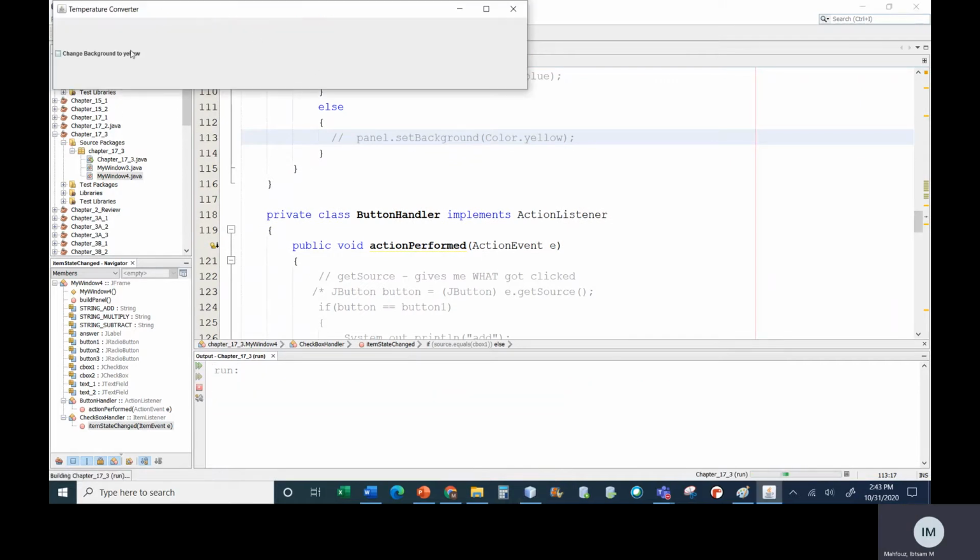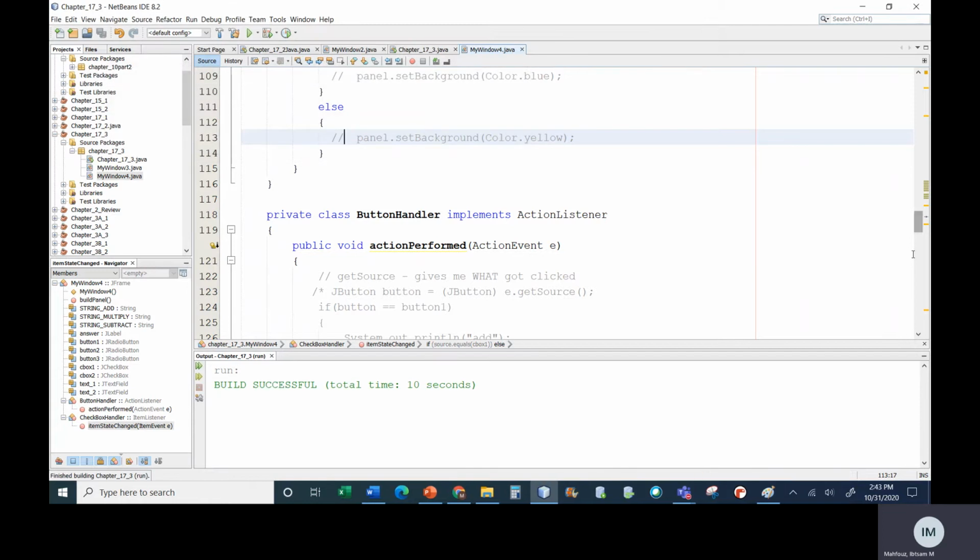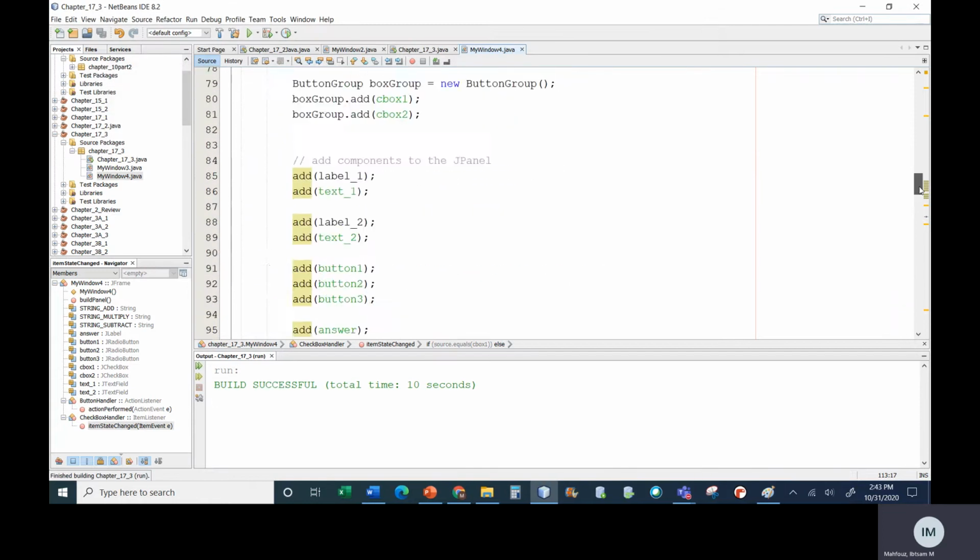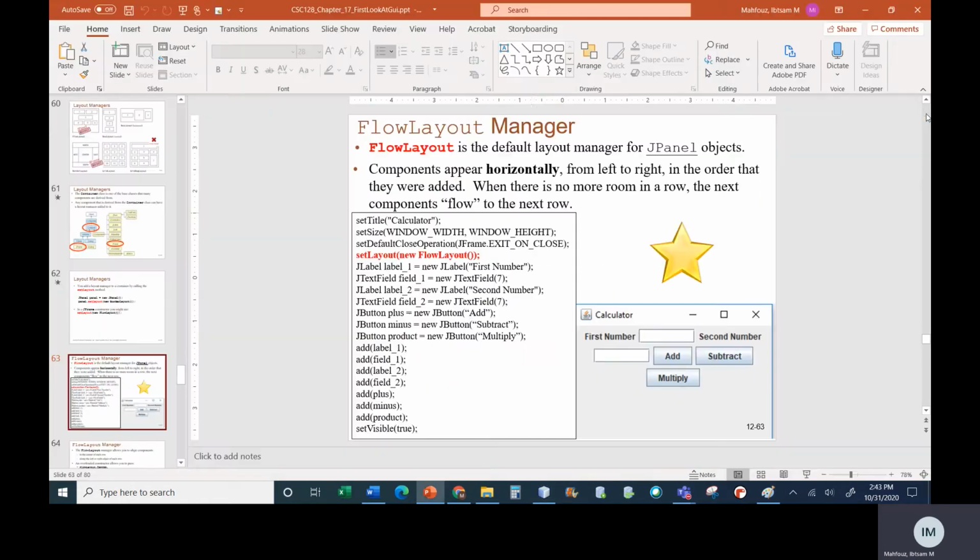And we find that the only thing that's there is the last one that we put, the change background color to yellow. So this is not going to work because we are not using a panel. So if I want it to work and actually show me something, I have to make sure I set a layout. If I don't set a layout, it doesn't work. So I'm going to set the layout to the new flow layout.